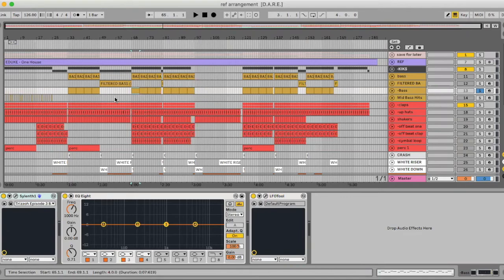What's going on, guys? Welcome back to part 3 of finishing your first ever track. In part 1, we used our reference track, which is One House by E. Duke, and we set up an arrangement with empty MIDI clips to basically blueprint what we're going to need and where we're going to need it to finish the track.